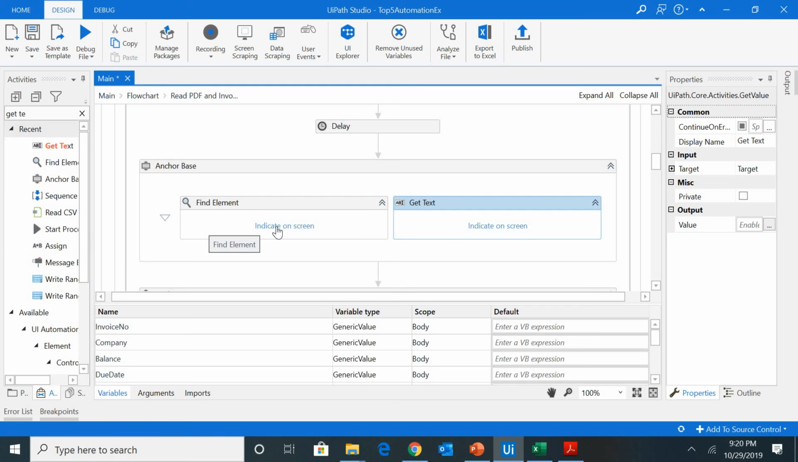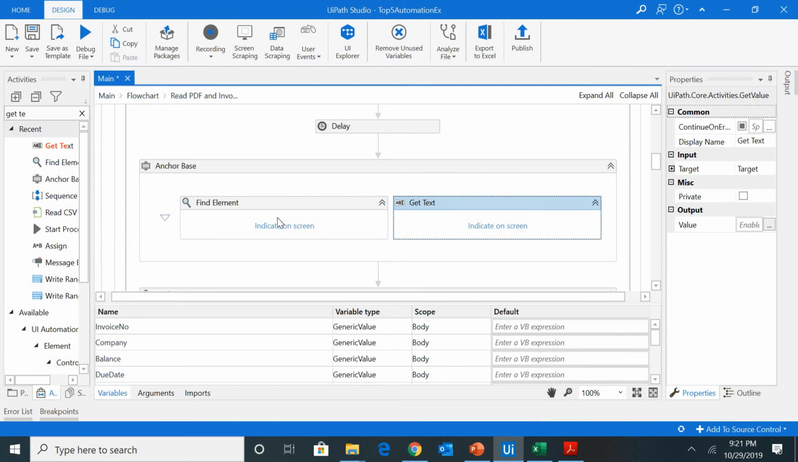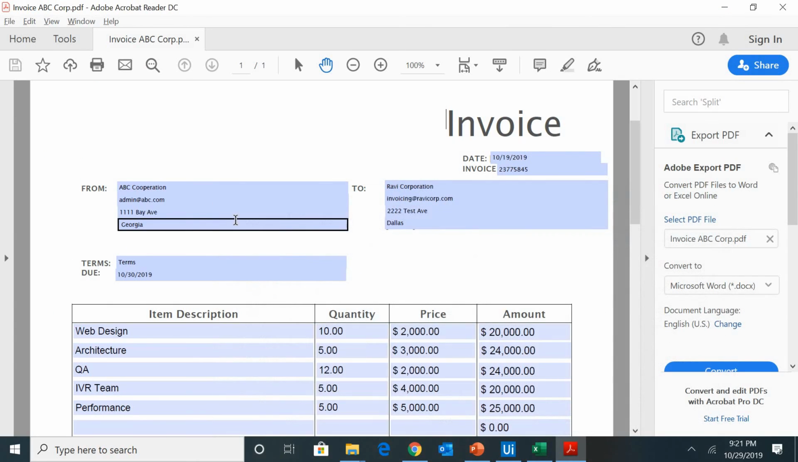First I am finding the element. So I am going to find the element called From, and then I am going to retrieve the corresponding text called ABC Corporation. So first indicate that this is my find element.